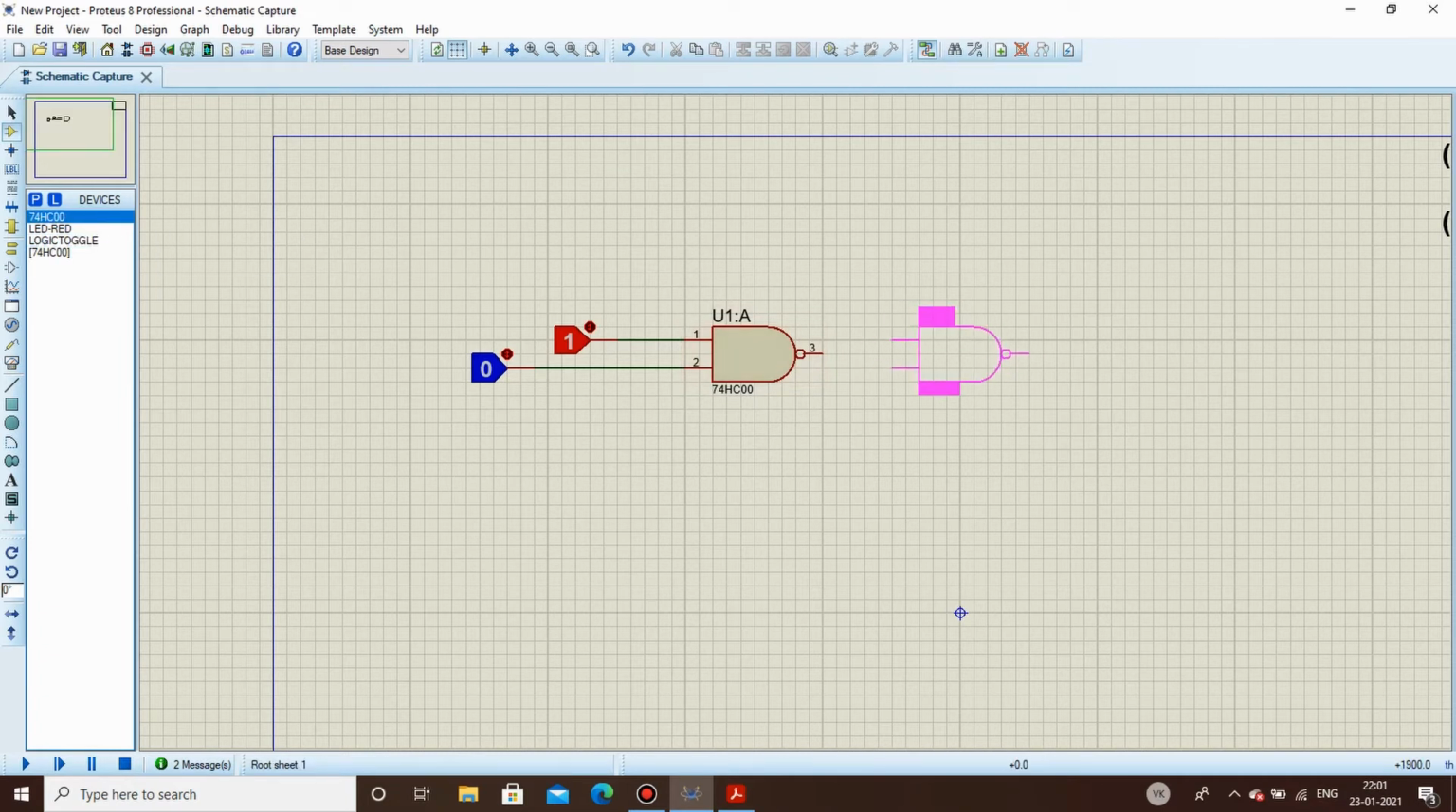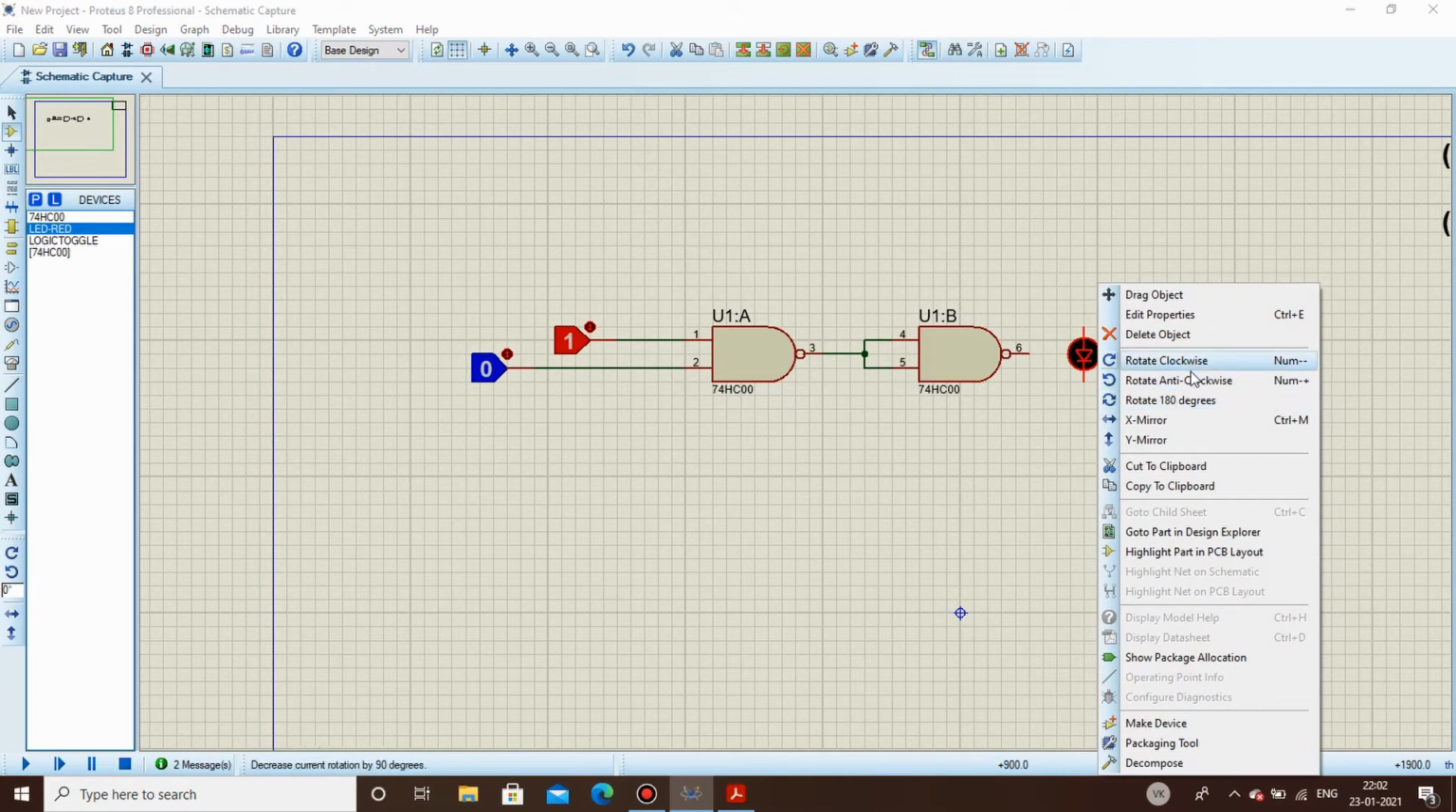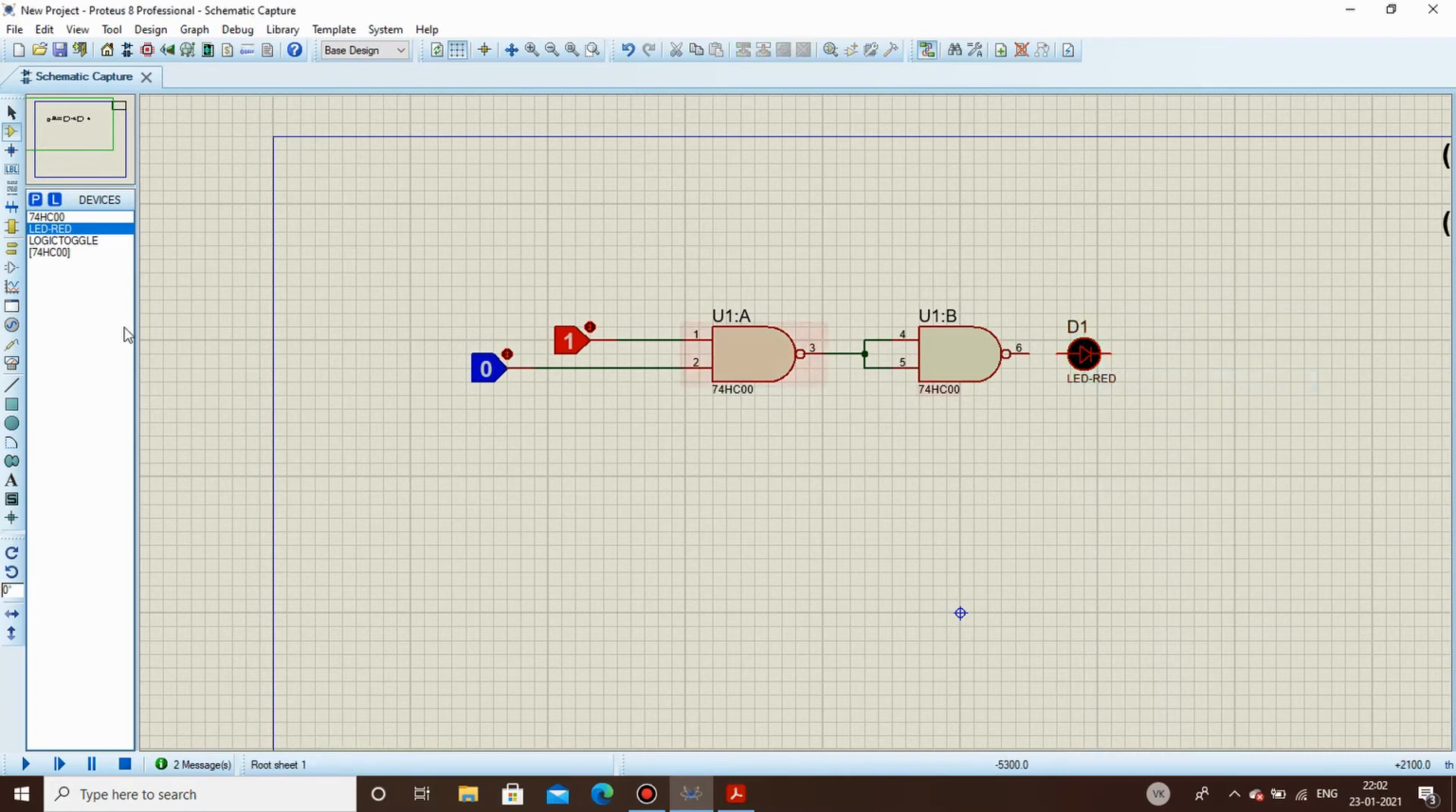What we will do is short these two input pins and connect straight to the output like this. And now place the LED. We'll see what results we get. Terminals, ground.